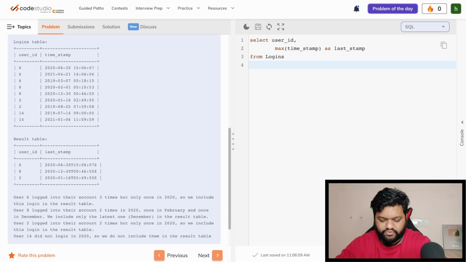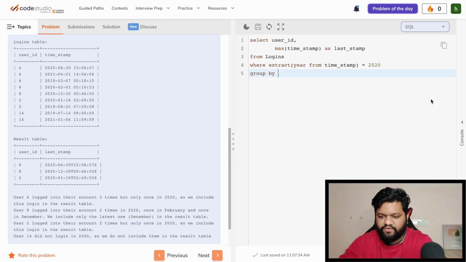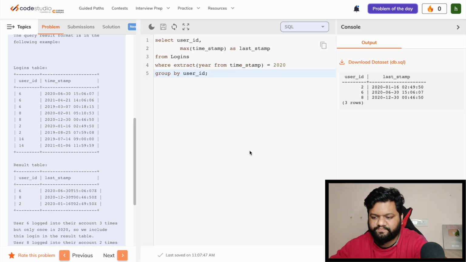So now we will write our where clause, and for that we will use the function extract year from this value, and we need to make it equal to 2020, because that is something which we are supposed to compute. After that we will apply group by on user ID, and let's execute it. So this is the output we are supposed to get here.